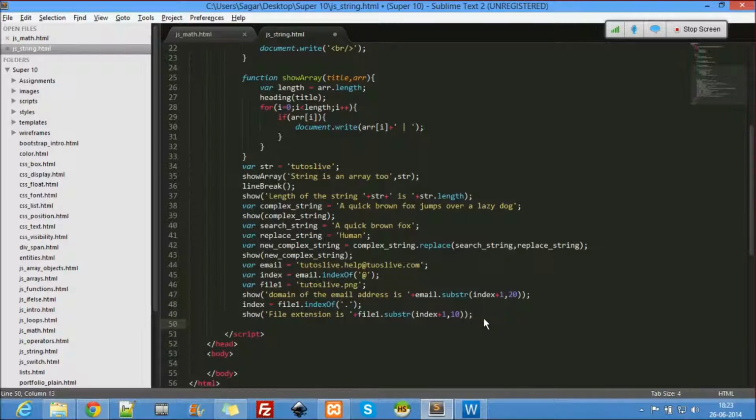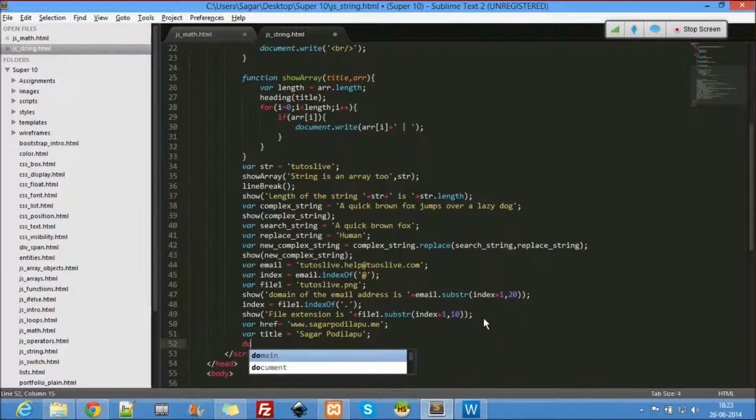So what does link do? Let's say var href equal to www.sagarpodilapur.me, that is the href. Var title equal to Sagar Podilapur. Okay, now show title dot link of href.